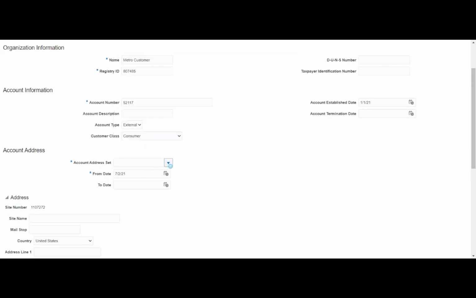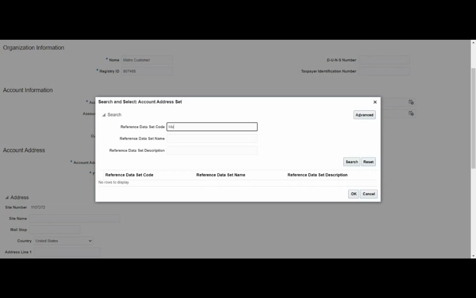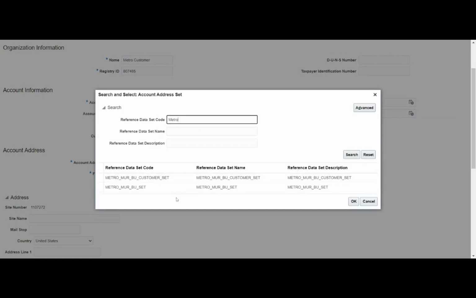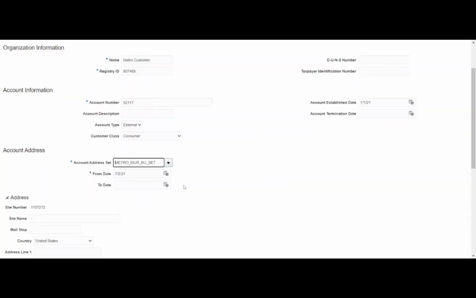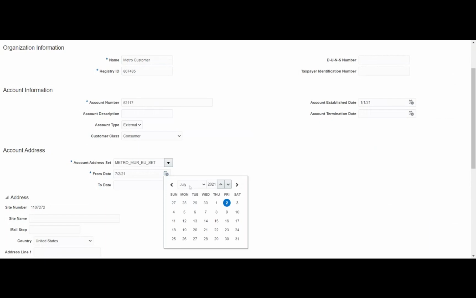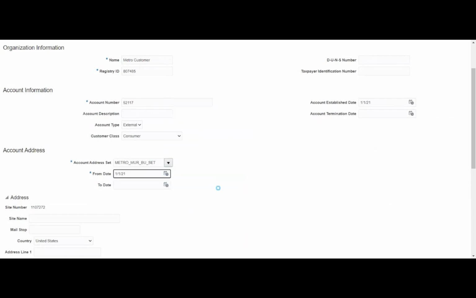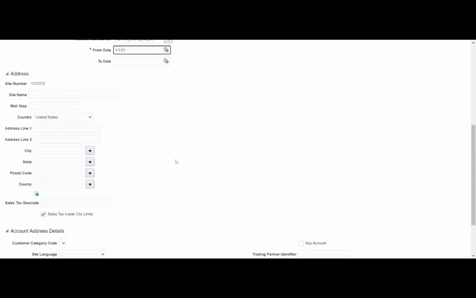When we were creating the business unit, we created a reference data set called Metro, so I'm just attaching the same here. But we cannot use the common set that we are creating, so we will not be able to attach that option. Apart from that, we have the address that we can give. I'm giving the site name as probably the main office.